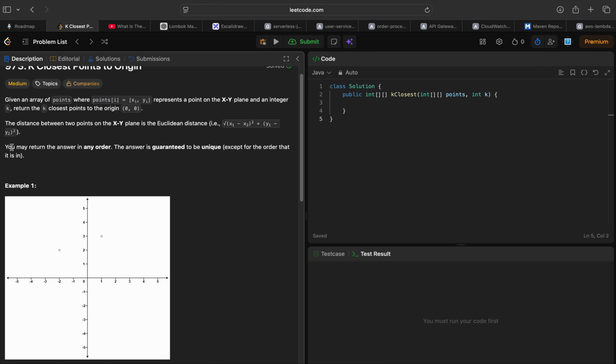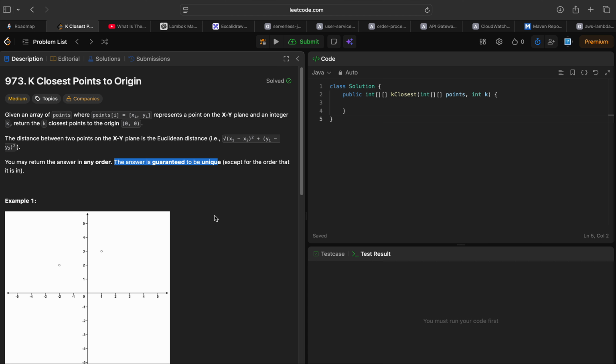They have also mentioned that we can return the answer in any order, and the answer is guaranteed to be unique except for the order that it is in. So we can just return the answer in any order. I hope the question is clear.